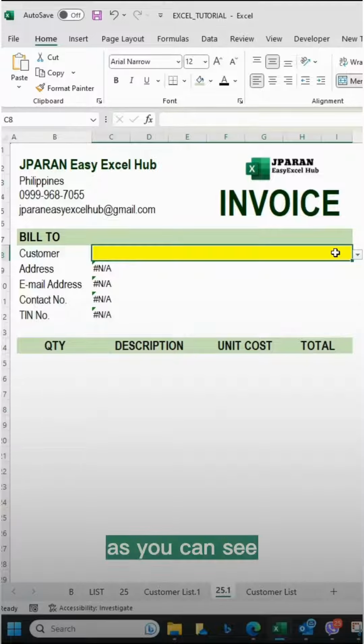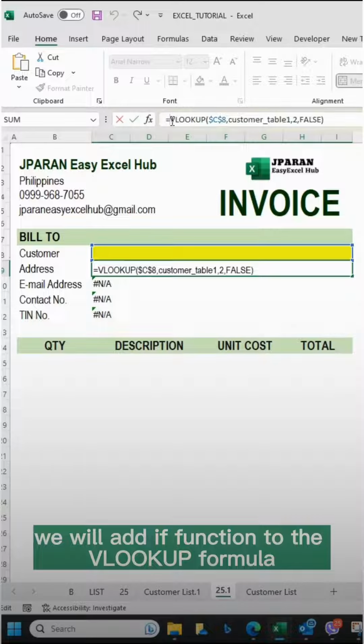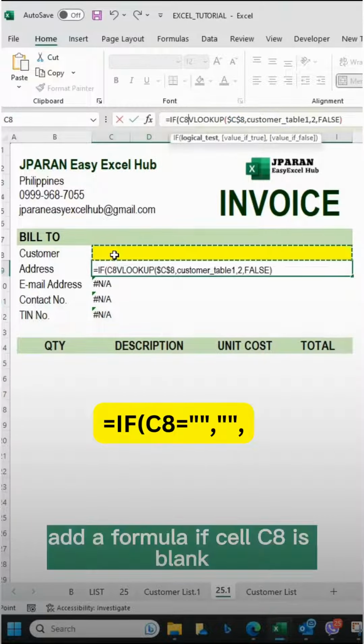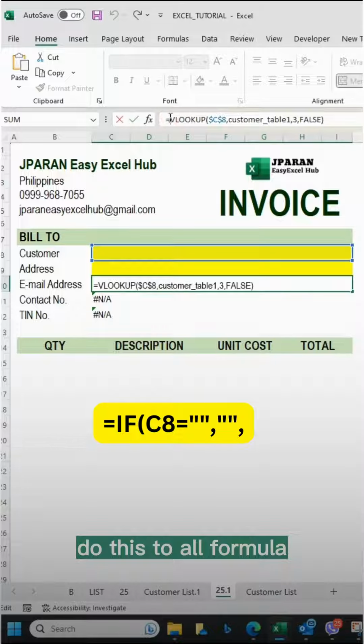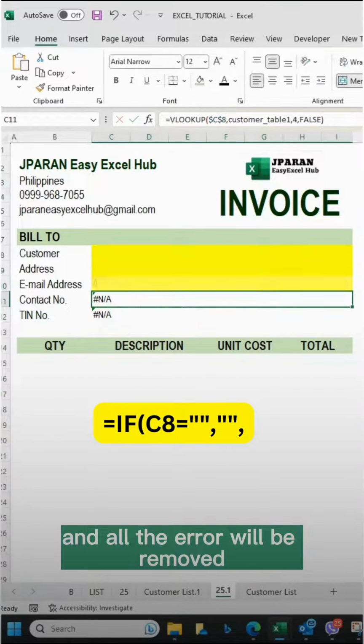As you can see, there is a NA error. To remove this, we will add if function to the Vlookup formula in each cell. Add a formula if cell C8 is blank, therefore the cell will be blank. Do this to all formula and all the error will be removed.